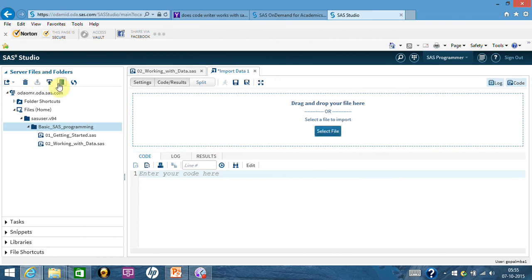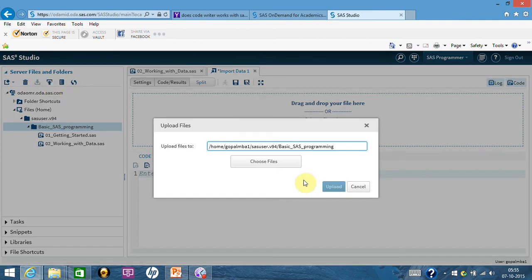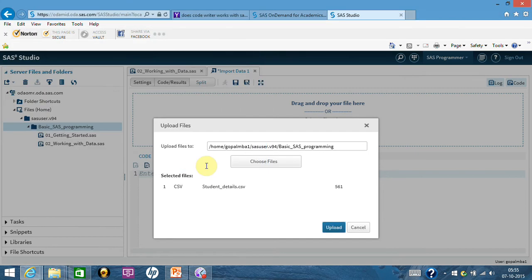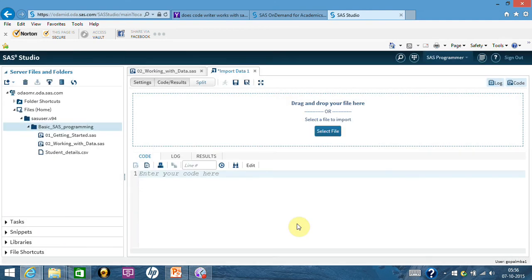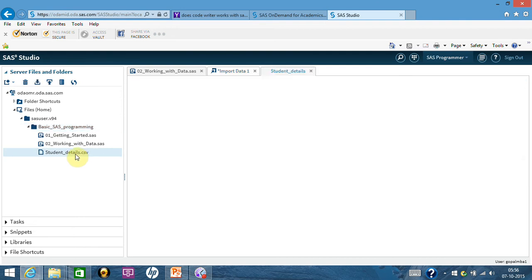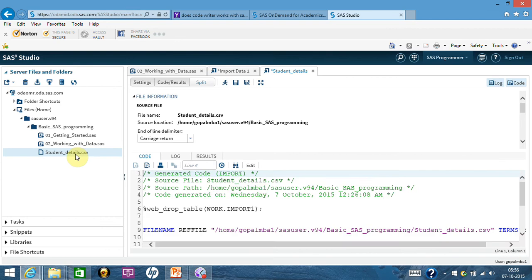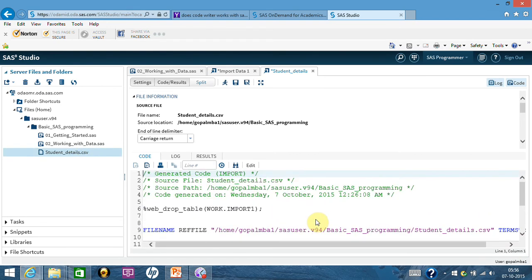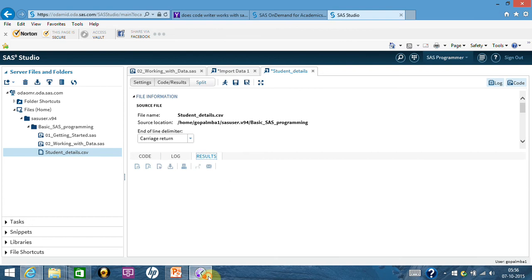So what you need to do, first you upload the file. Go here, you can select, let's say, student.csv. You say open. So it is saying selected file. Click on upload. It has uploaded and you can see the file here. In fact, you can double click and try to see if it opens, and see it is trying to just create a code, and you can see the results as well.